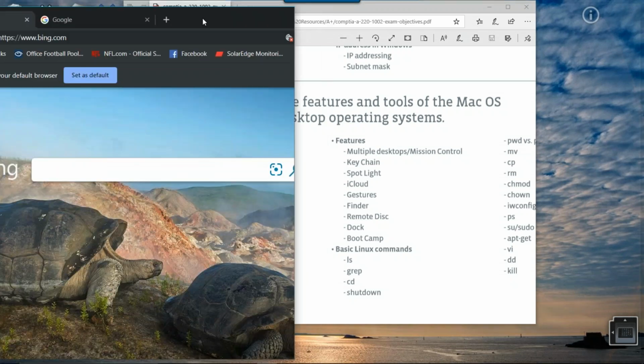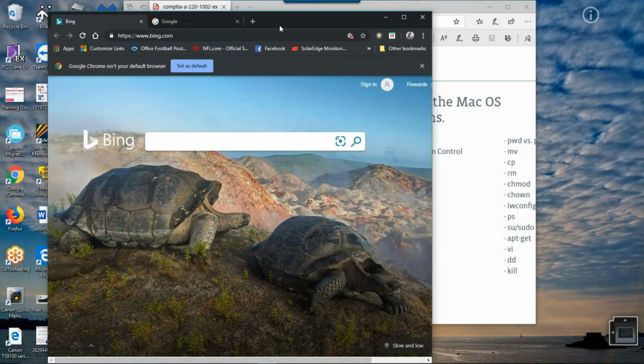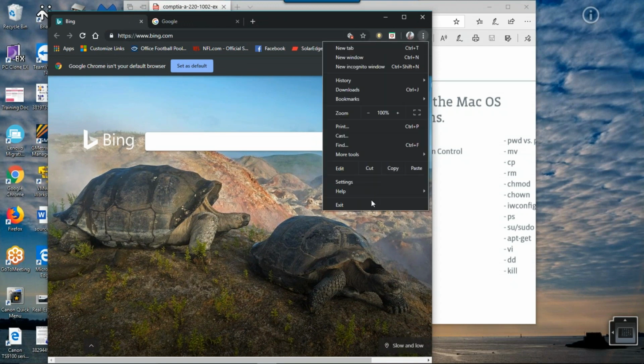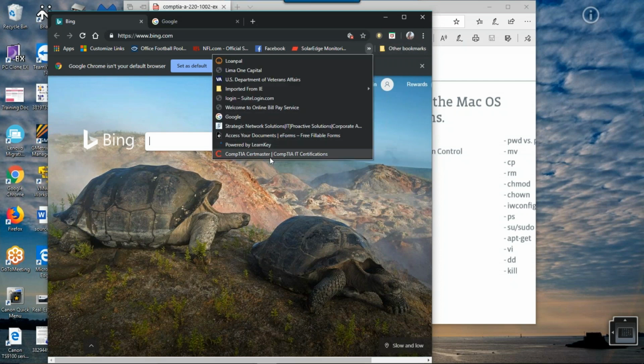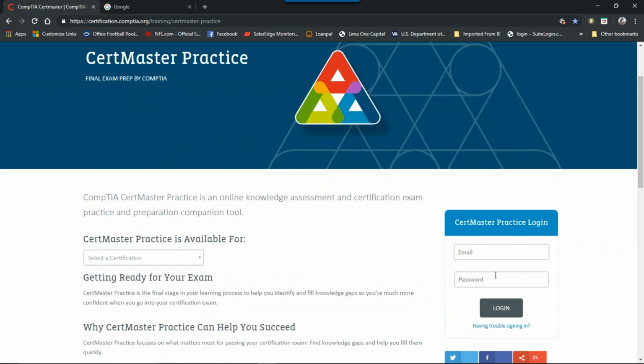I'll try to compartmentalize everything. So instead of looking at everything as a whole, I just break it down into sections. There we go. That's not going to do it. CertMaster. Okay. For some reason, it's hard to get to CertMaster for me. I don't know why.